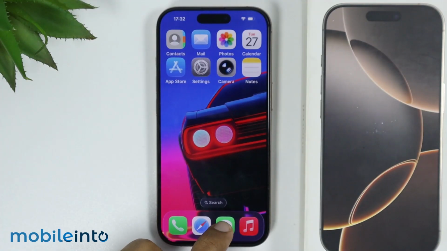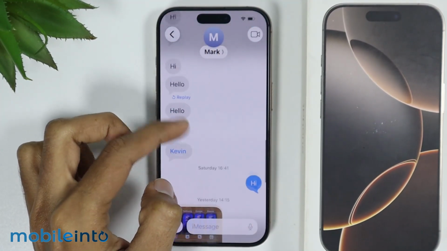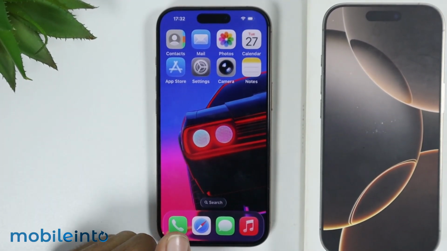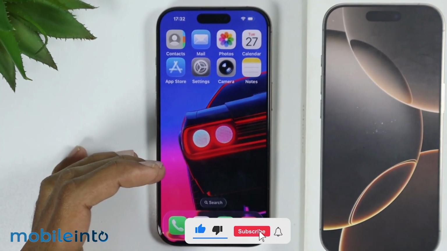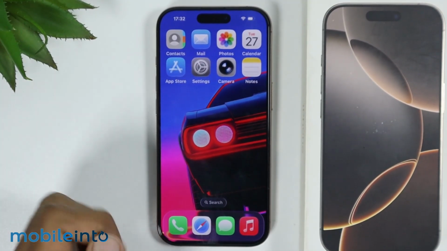If you're missing photos in the Messages app of your iPhone 16, 16 Pro, Pro Max, or the Plus, in this video I will show you how you can fix this issue. Now, if you have recently switched from your old iPhone to the iPhone 16, then you might not have transferred the data from your old iPhone to your new iPhone.